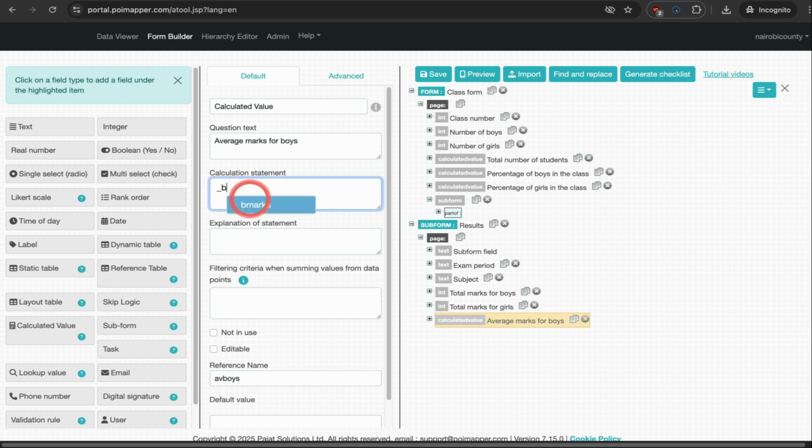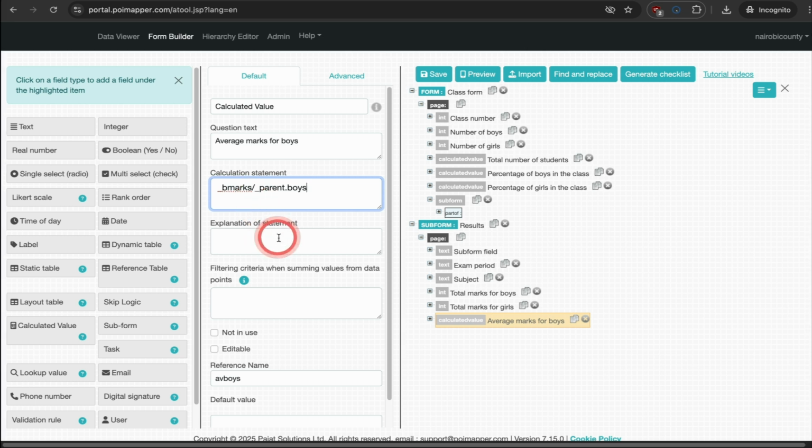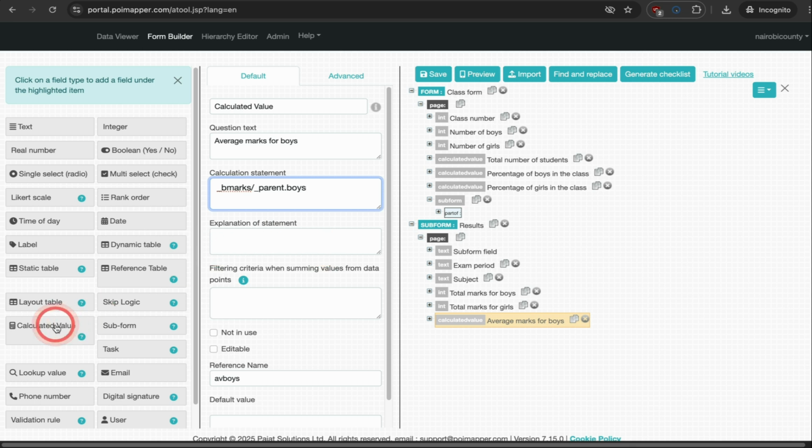and define its calculation statement as underscore B marks divide underscore parent dot boys, where B marks is the reference name of the subform field, total marks for boys, and underscore parent dot boys is the reference for the field on the parent form, where the user records the number of boys in the class. Let's add another calculated value, average marks for girls.